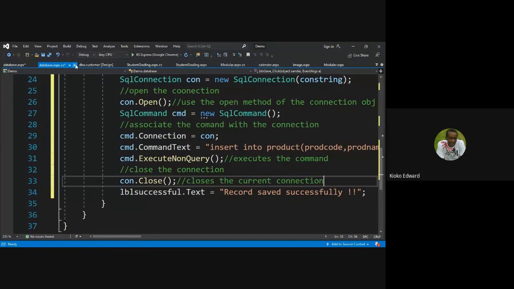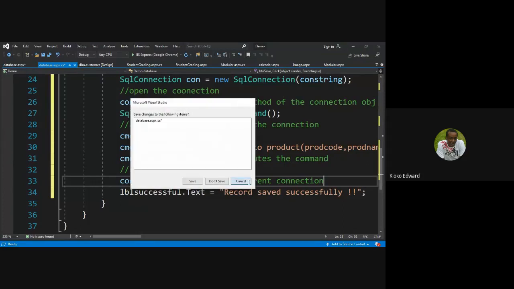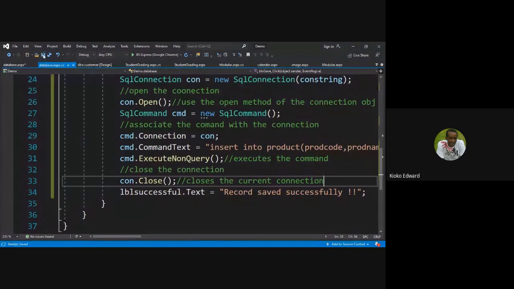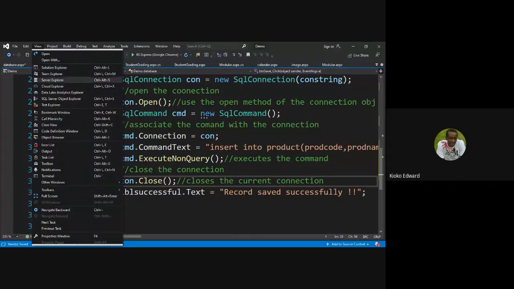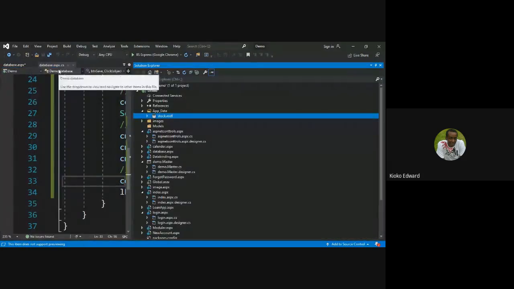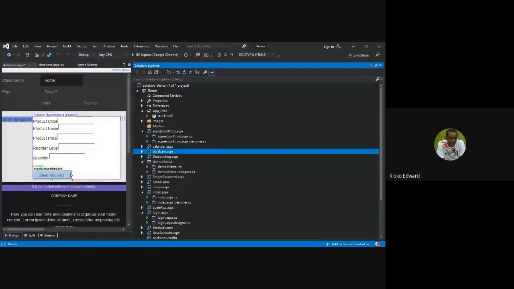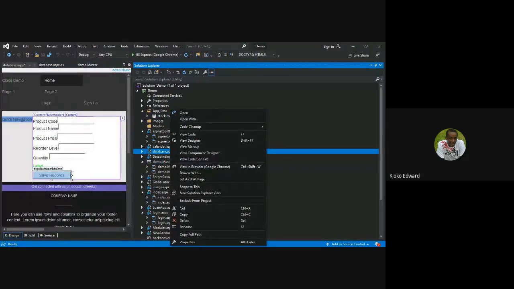So I would like us to run the program and see what we are going to get. But if there's a question on what you have written so far, please let me know so that I can explain it further before we start running the current project.